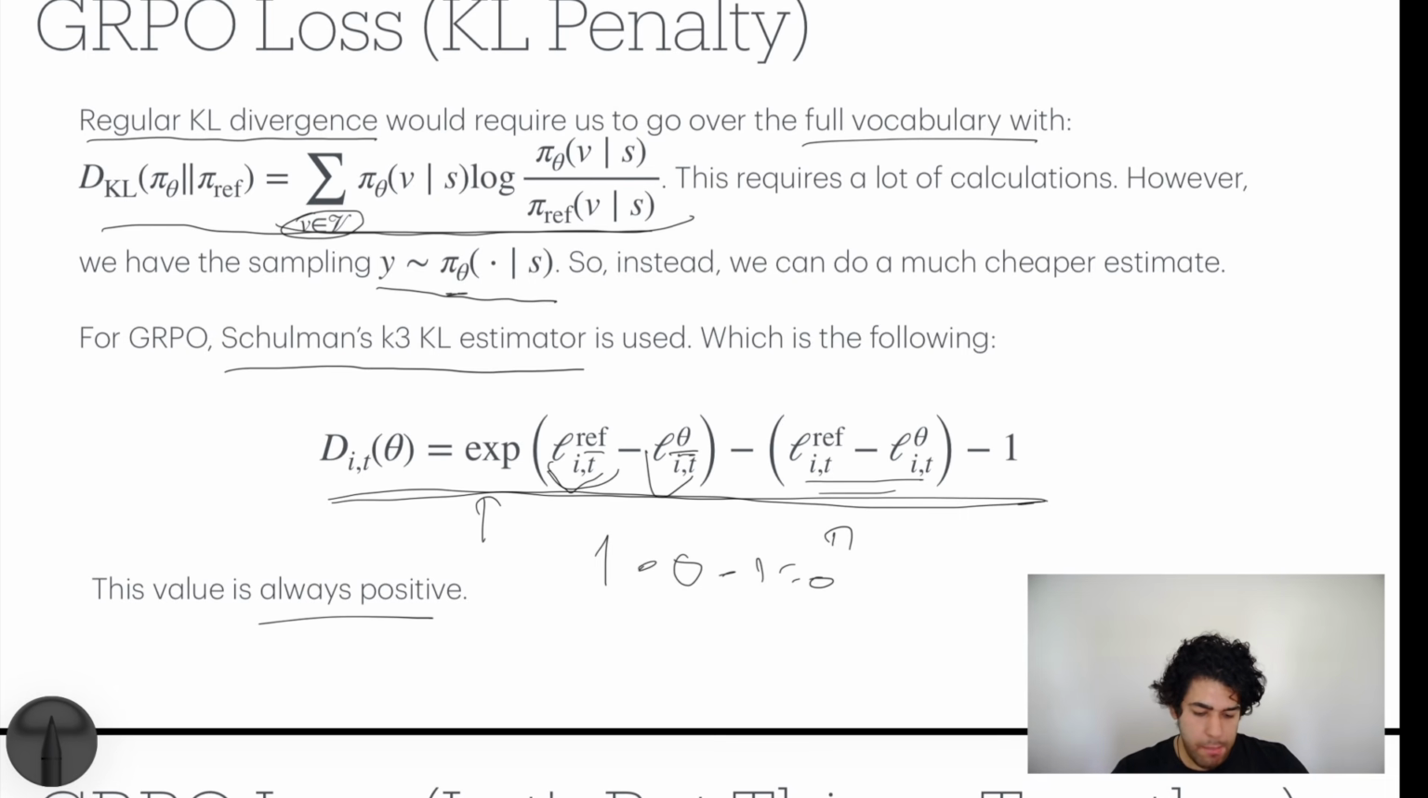And one assumption I made here is that you know what KL divergence is. I won't go into detail. It is just a value that tells you how much two models diverge from each other.